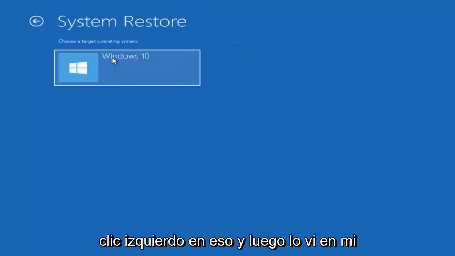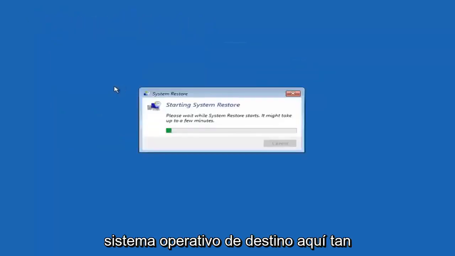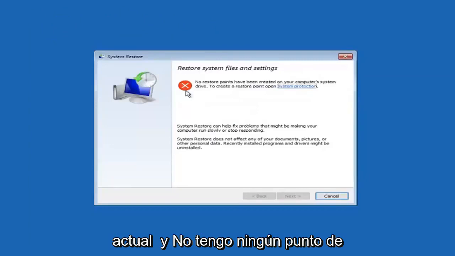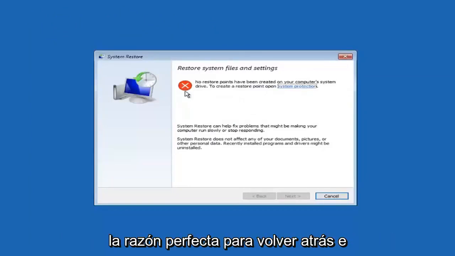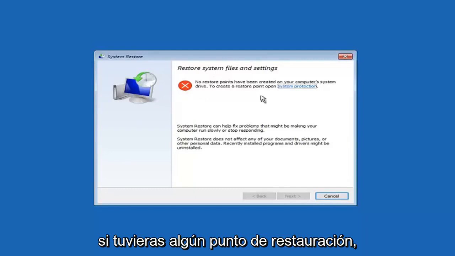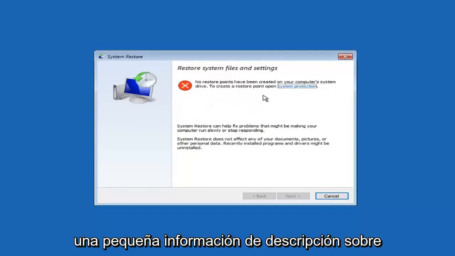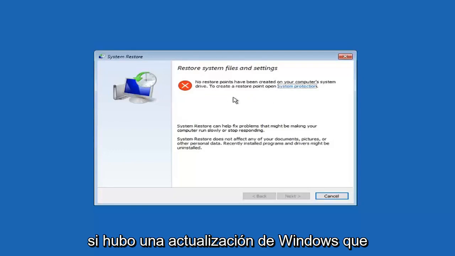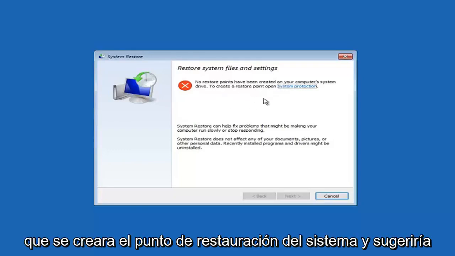So if I left click on that and then I select my target operating system here. Currently I do not have any System Restore points on this computer, which is a perfect reason to jump back and go to some of the other methods I'm going to show in this tutorial. But if you did have any restore points, they'd be listed in a table, and there should be a little description information about if there was a Windows update that happened that caused the System Restore point to be created.